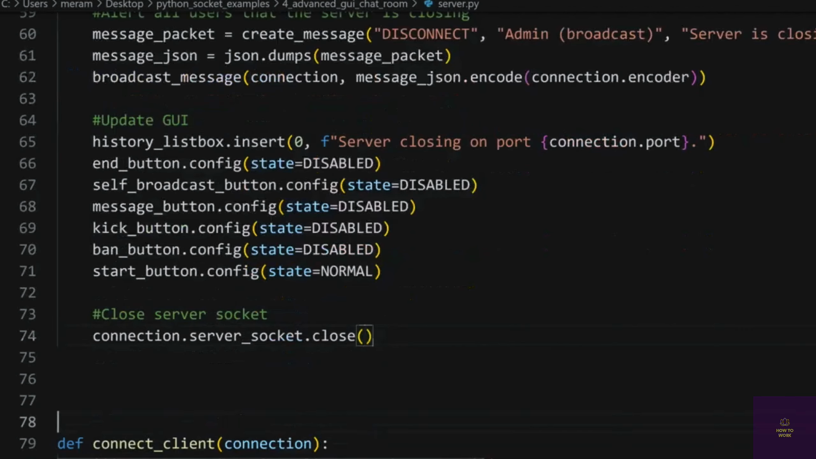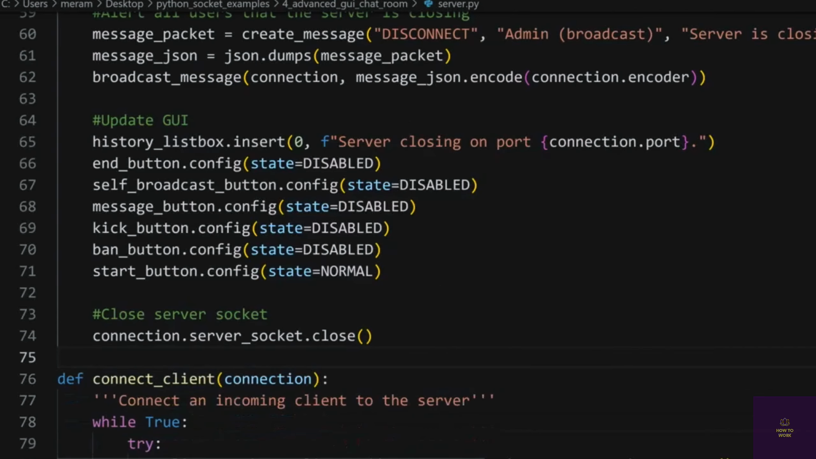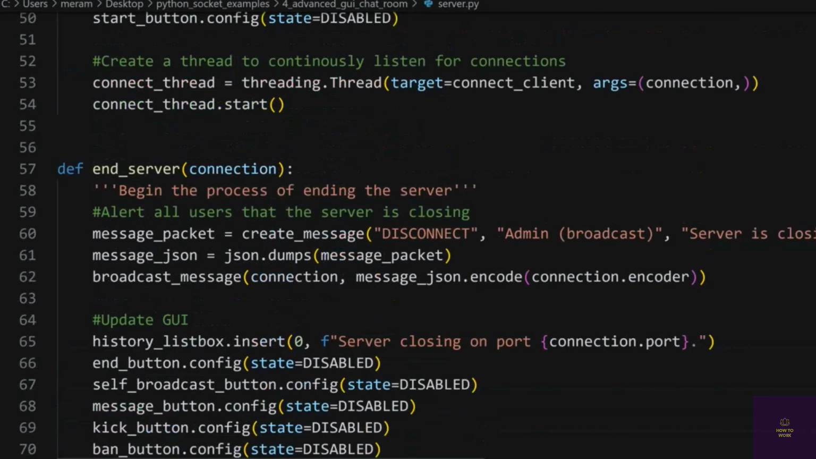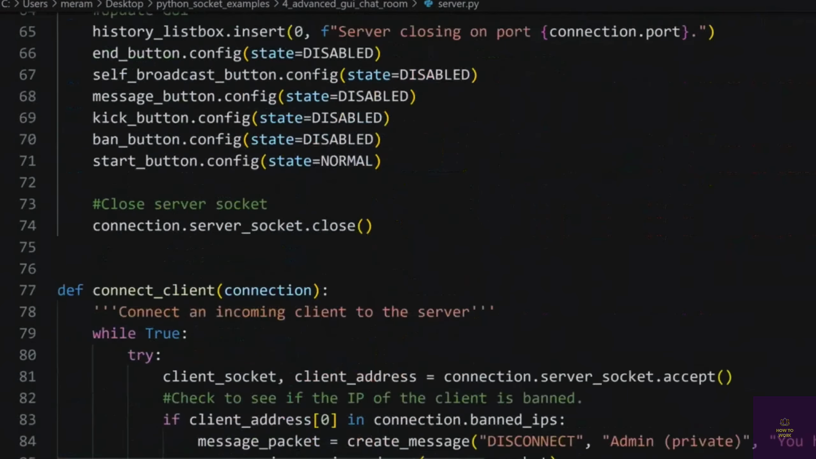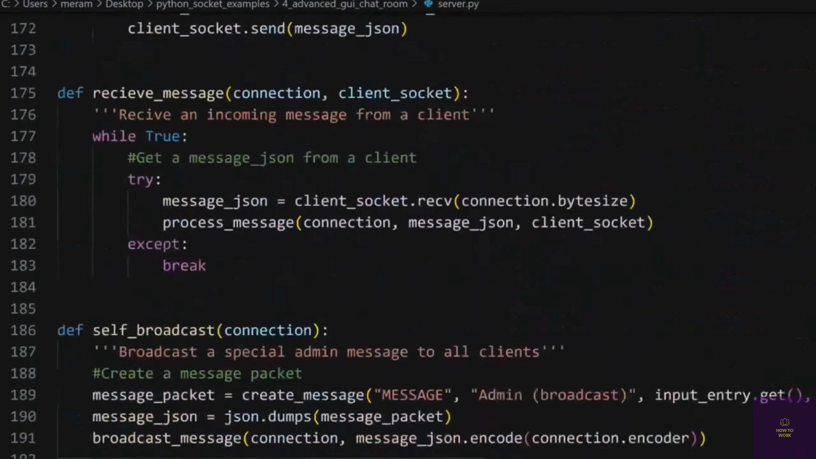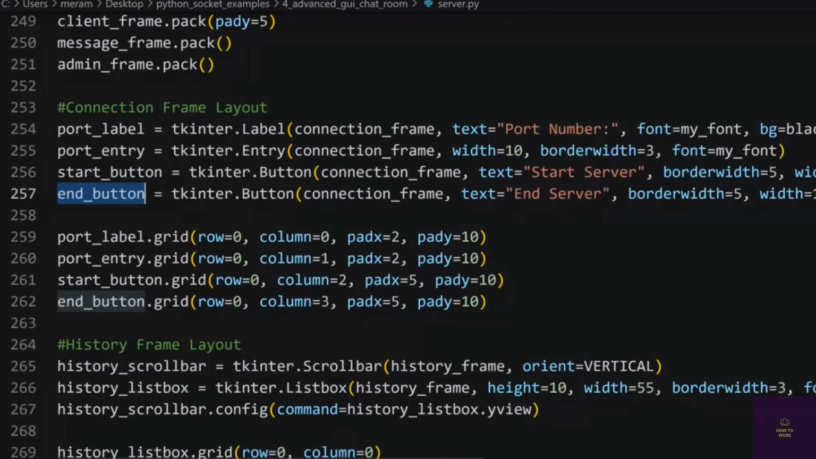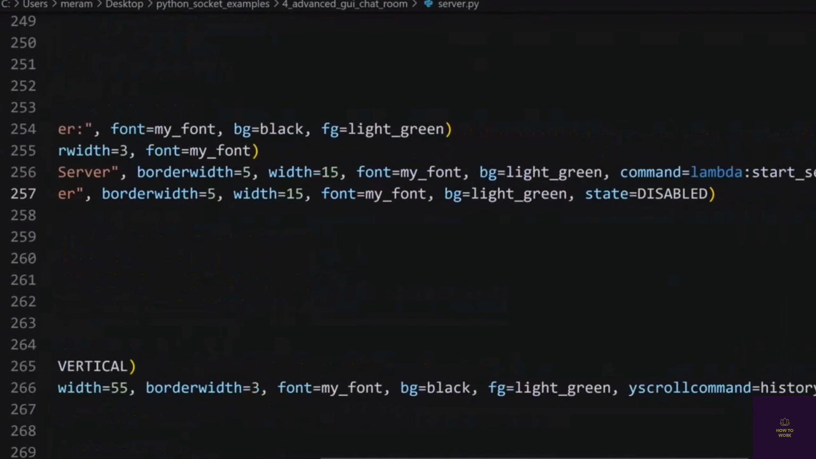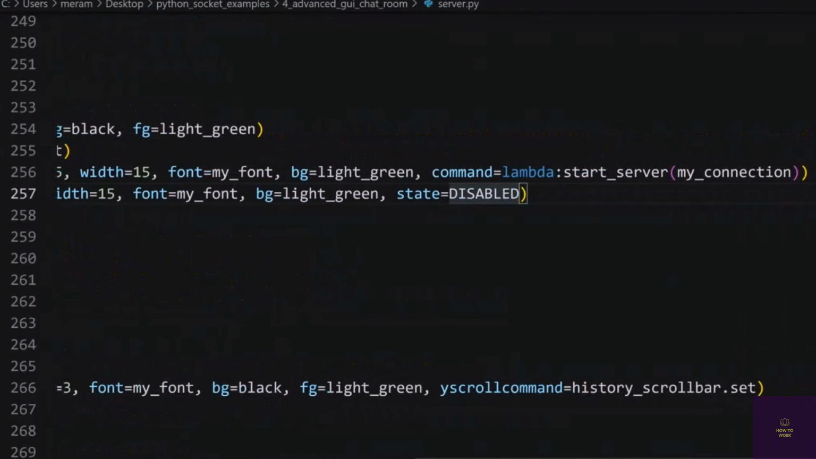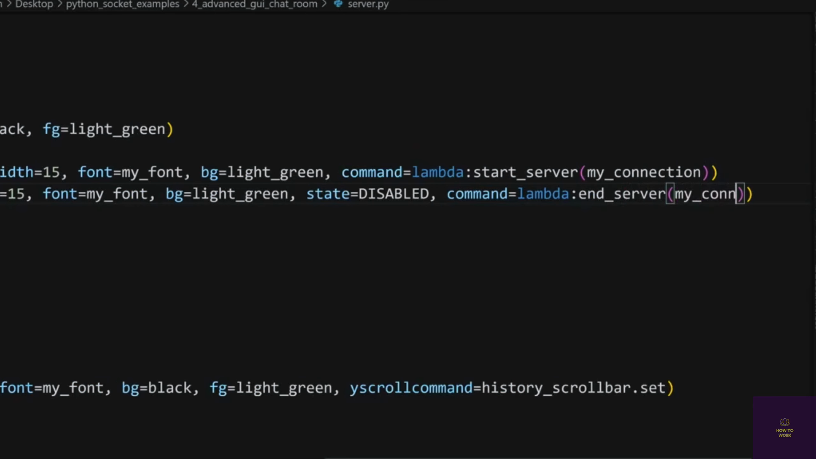Okay, the last thing that we have to do, though, is we just have to link this function end server to our button. And then I think we are officially finished. So if I scroll all the way down, let's find that button. Here it is under my connection frame layout. I have my end button. We are going to link this. So we'll say command is equal to lambda colon end server, and we'll pass in the my connection object.